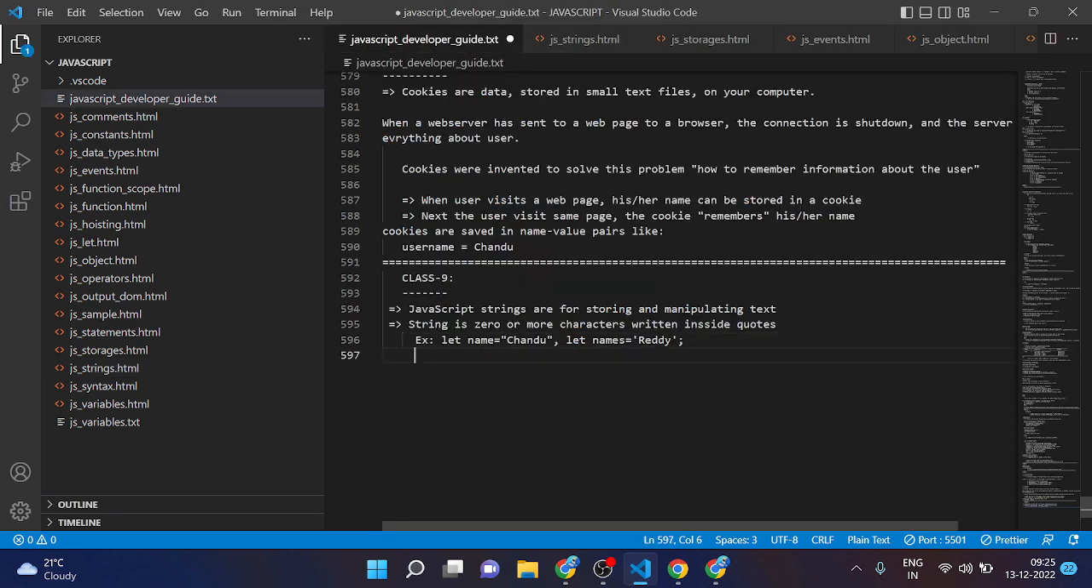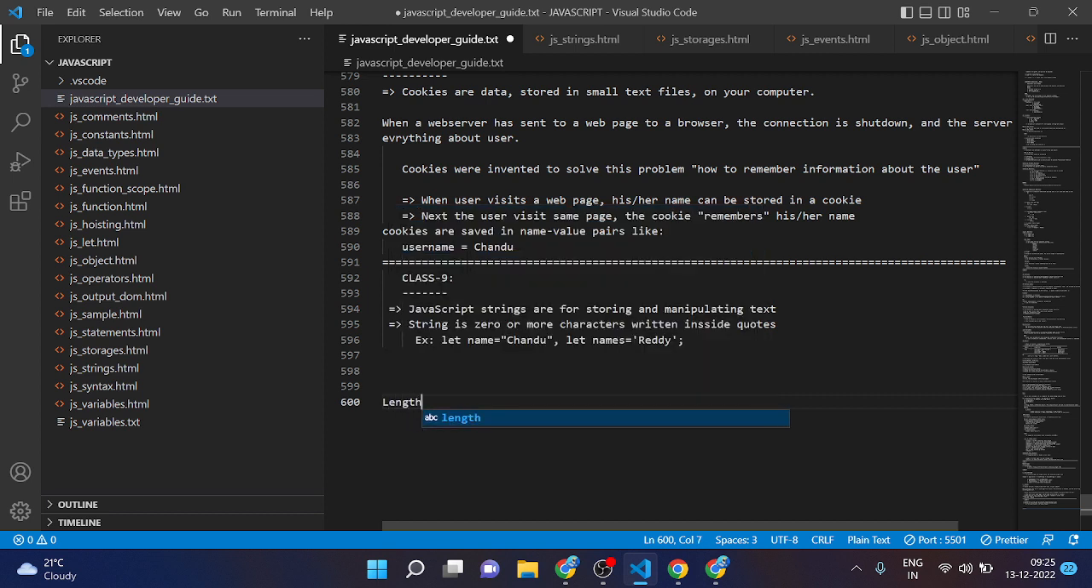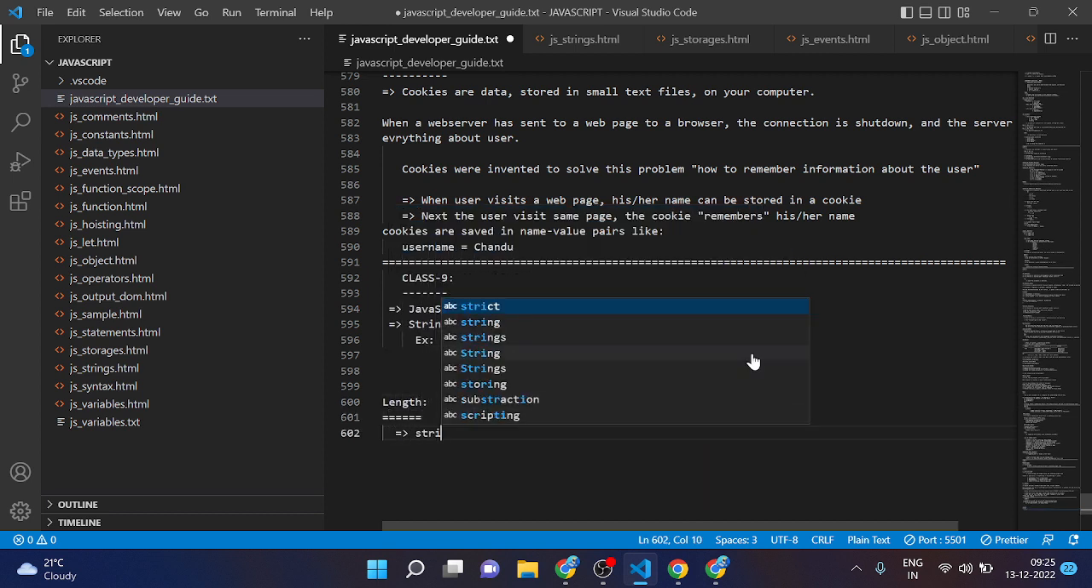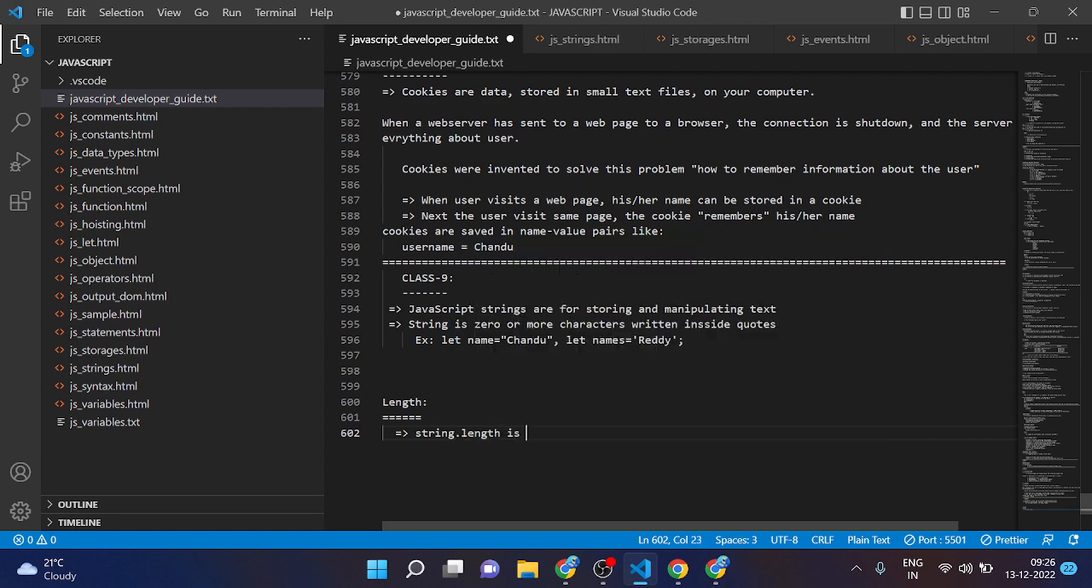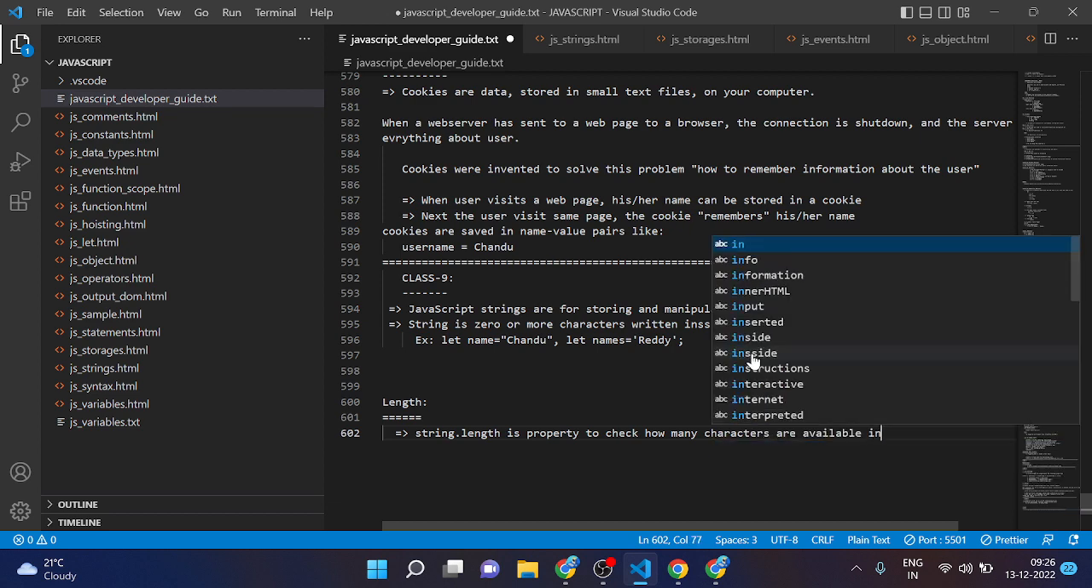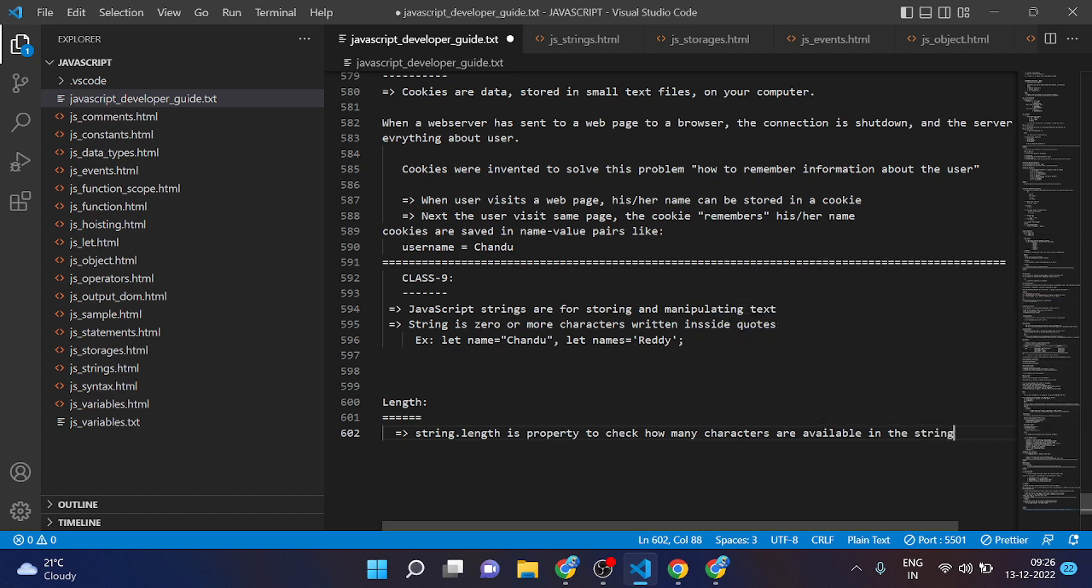I'm going to write over here the log rules. Length is a property to check how many characters are available in the string, to check the characters length.